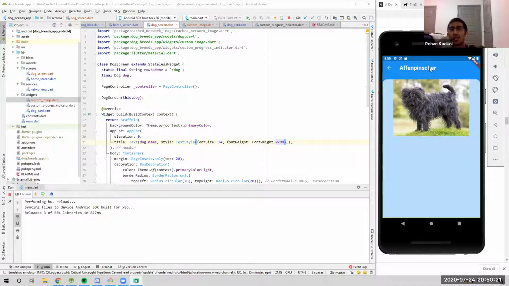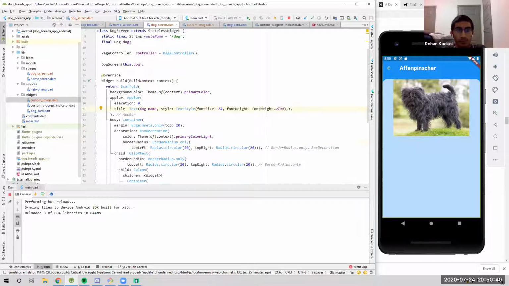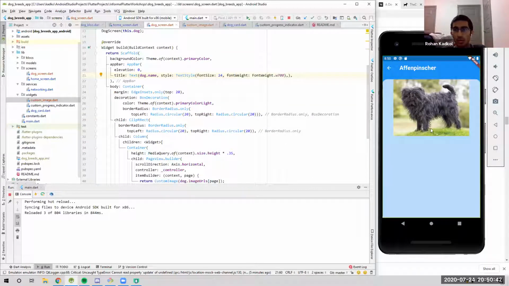Actually, yes, this is the thing to do. Let's add this here. Dog.name. Maybe we'll reduce the size to maybe 20 itself. Too small, 24 seems correct. Because the thing is we have a lot of space here. 24, okay. Now let's start to work on the things below here.